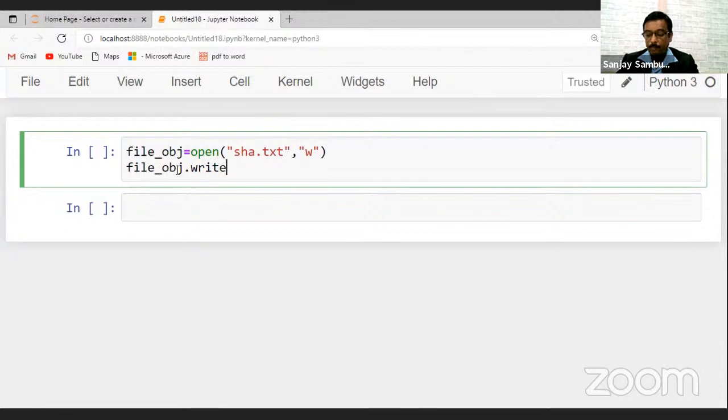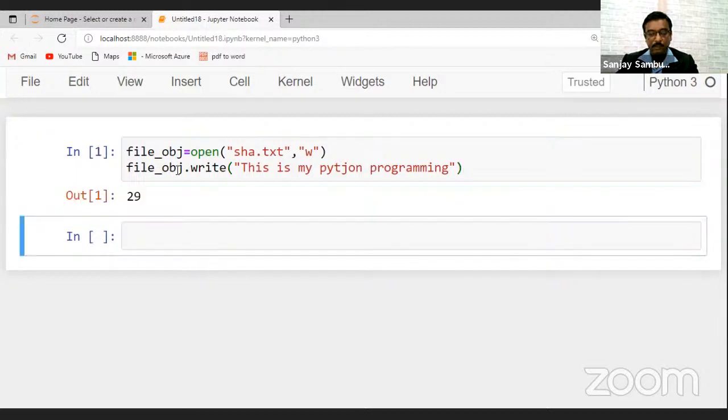Since it's a function, I have to denote it with parentheses, and I just type: this is my Python programming. Now, when I execute this by pressing Shift Enter, it is showing me 29. That is, 29 characters are added.